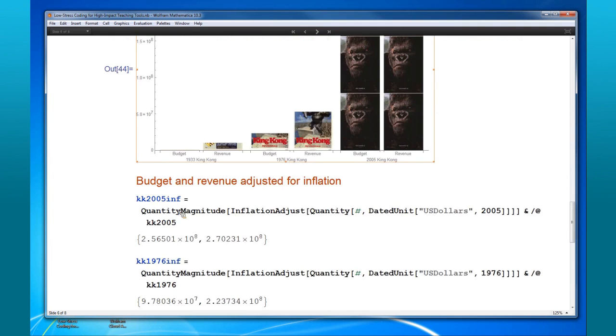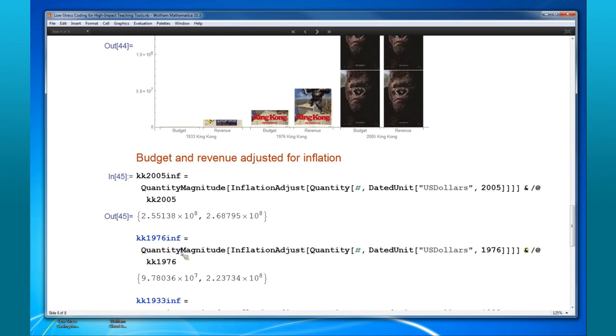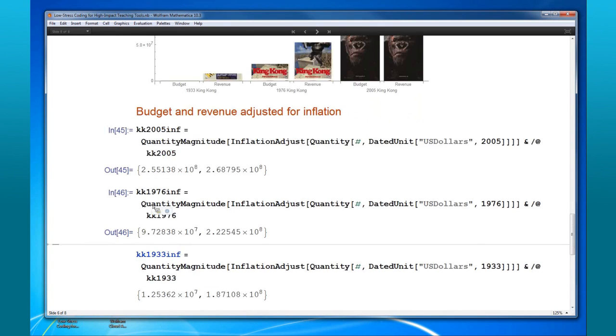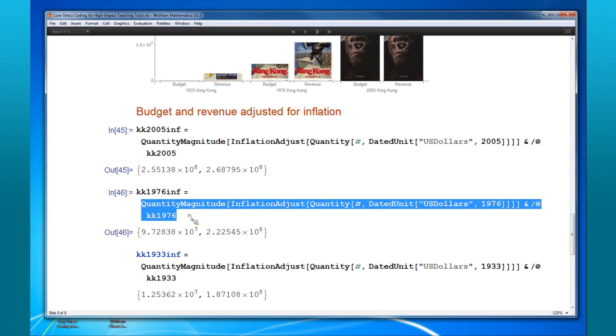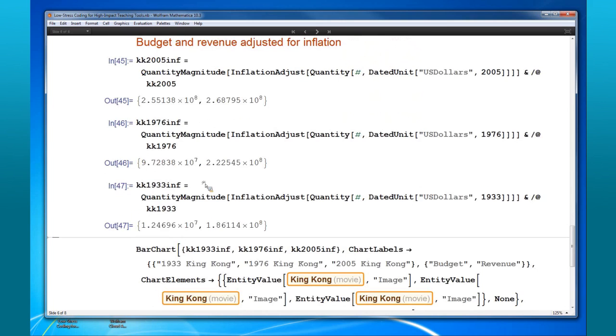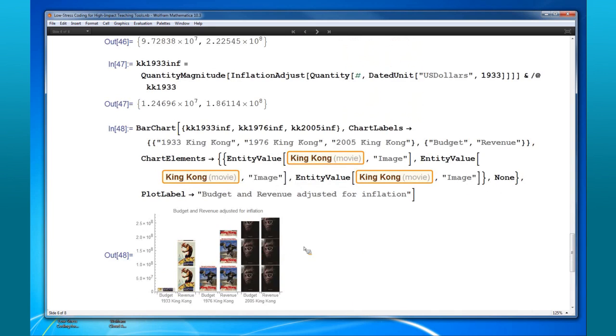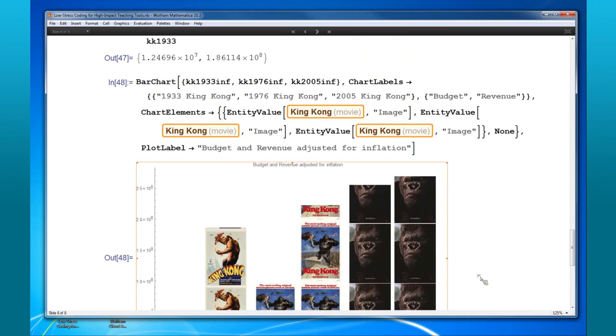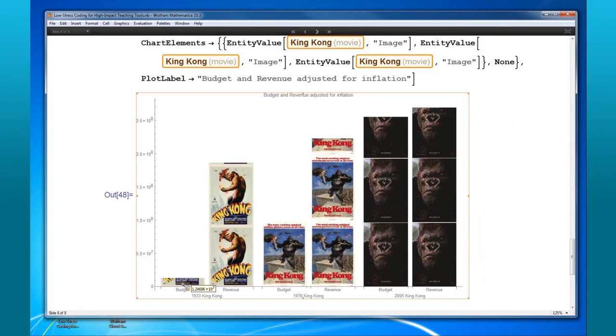And so I had them go through using inflation adjust and then quantity magnitude. Again, I realized that with functional programming you could probably do this all in one step, but I wanted them to see that this value here was for the 1976 film, this value here was for the 1933 film. And so then looking at the code again, you can really see the difference between the budget and the revenue for the various King Kong movies, that the 1933 one had the biggest difference.